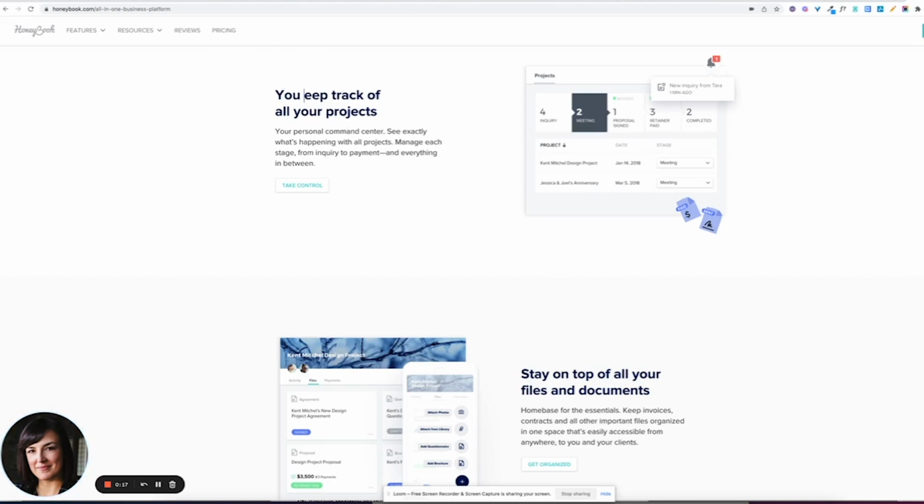So you can keep track of all your projects. You could add in some finesse there. You can finally keep track of all of your projects or anything like that. The important point is that I can see myself right there. Your personal command center. Okay, that's fine. See exactly what's happening with all projects. You'll see exactly what's happening with all projects.